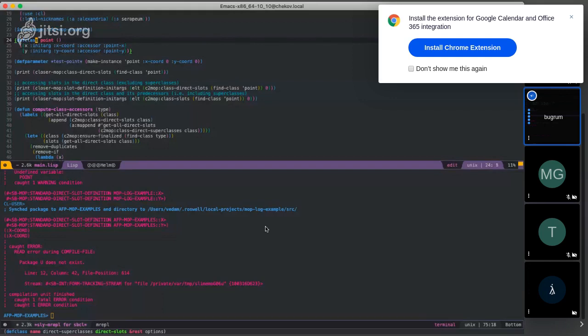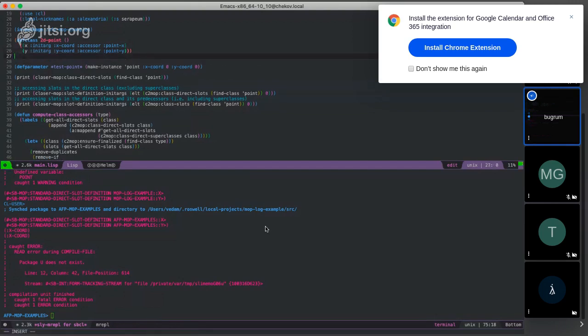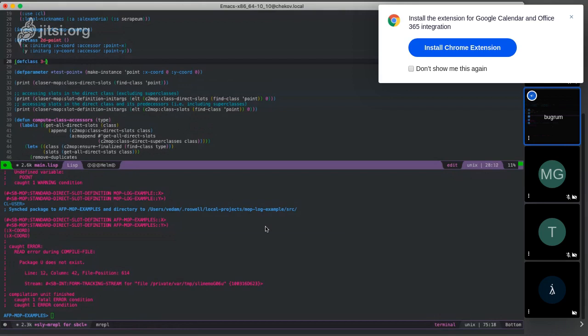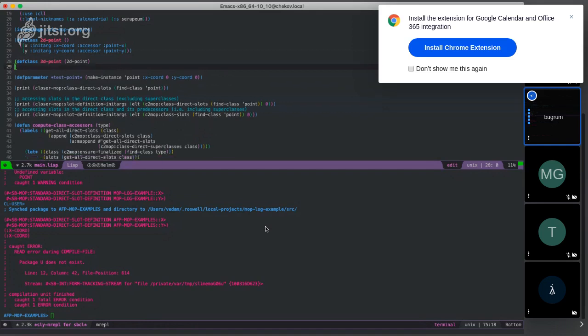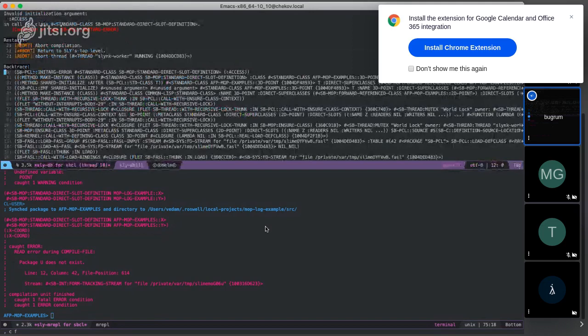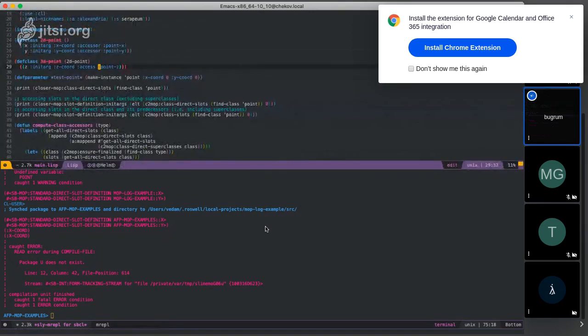Let me go ahead and make this into a 2D point, and then I can make a 3D point subclass, a 2D point, just for stupidity's sake. Yeah, there's two classes. Should be good. And then I'll add a Z coordinate here. Z. Okay. Oh, I typed it wrong. Sorry. Accessor. There we go.